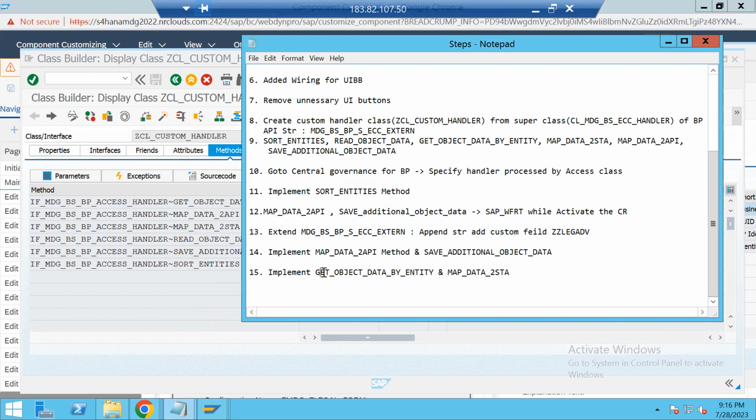Then one more step: get object data by entity, map data to STA. If you remember, STA to API, while enhancing any custom tables under custom fields under the existing entity, we use two mapping structures. Like this, here also we are just mapping, implementing this method to store the tables. To read the data from the UI into the staging, you need to implement these two methods.